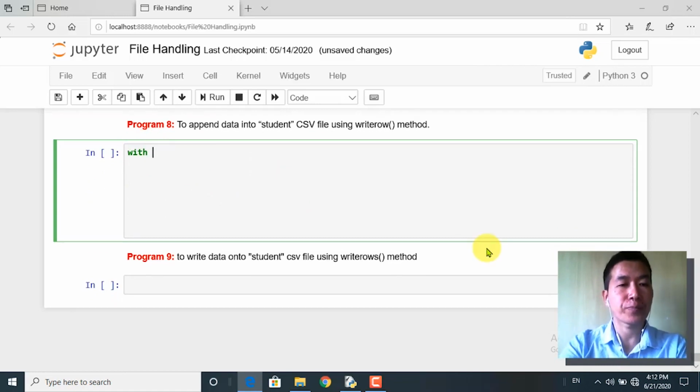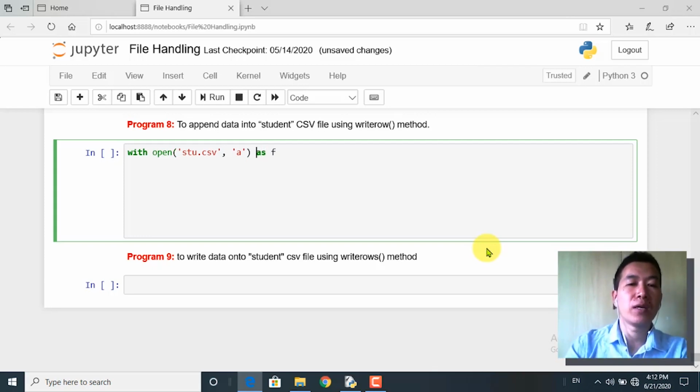With open, the name of the file is stu.csv. This time the file mode should be 'a', because we want to add the records. We want to append the record. We don't want to create a new file. So with open as f, and then get rid of the newline character by assigning an empty string to the newline argument. And then I'll have the colon.